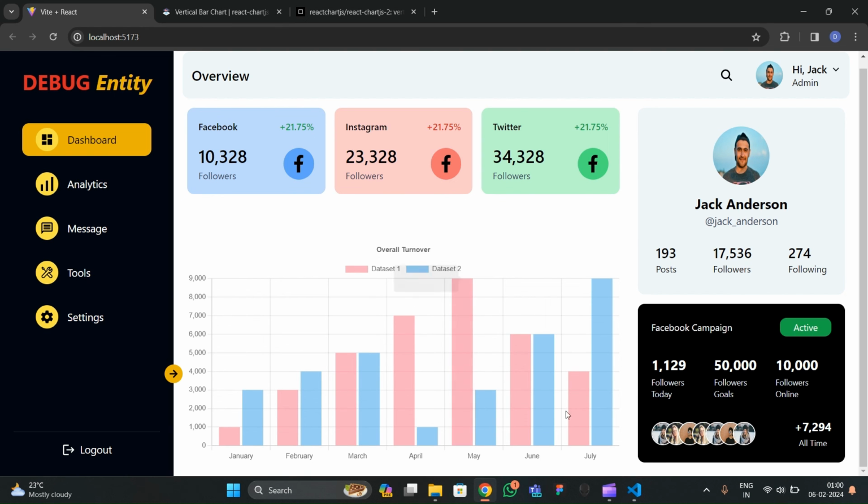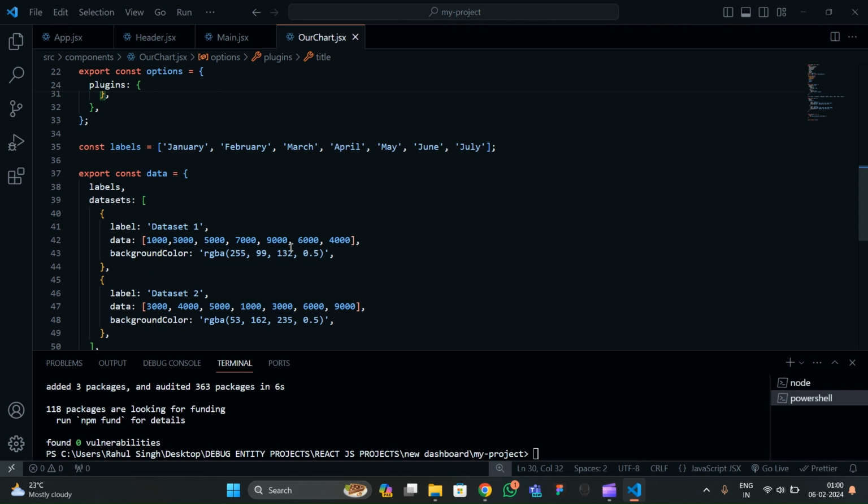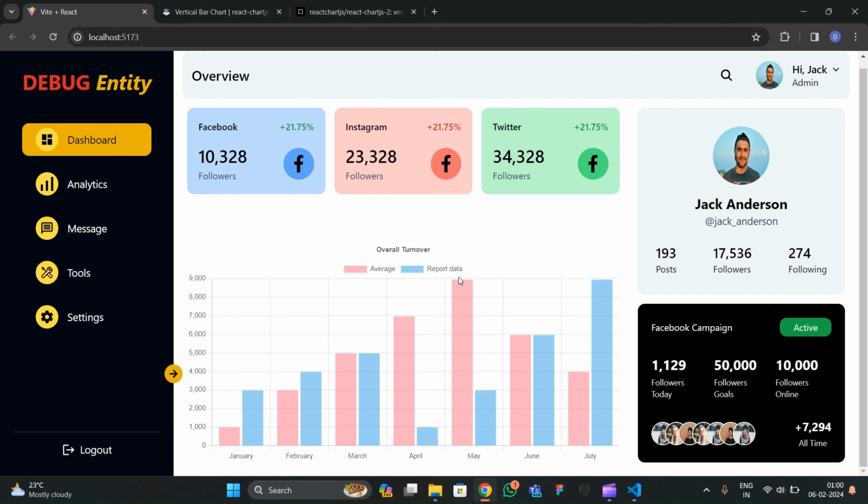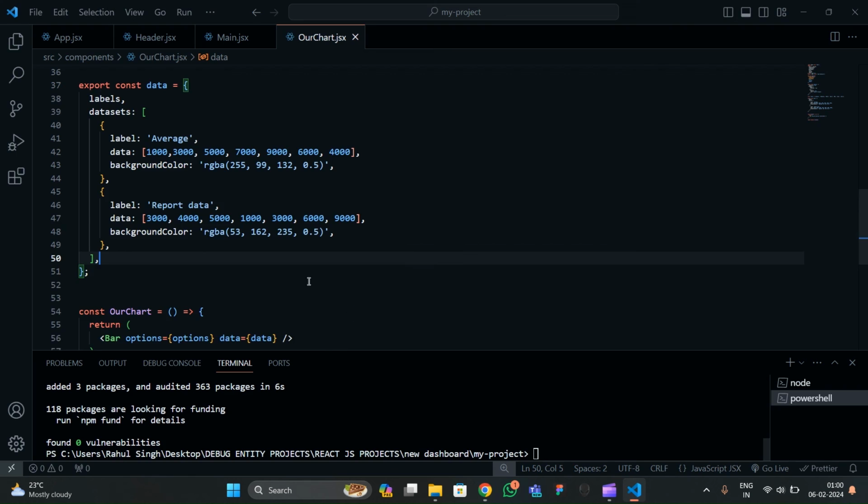So let's see. So it is changed here, and for the data sets we can also change the value. Just go here and change the value; you can write anything, average. If here we can write something like report data. Let's save this. Okay, so you can see that it is changed. Now you just have to change the color.